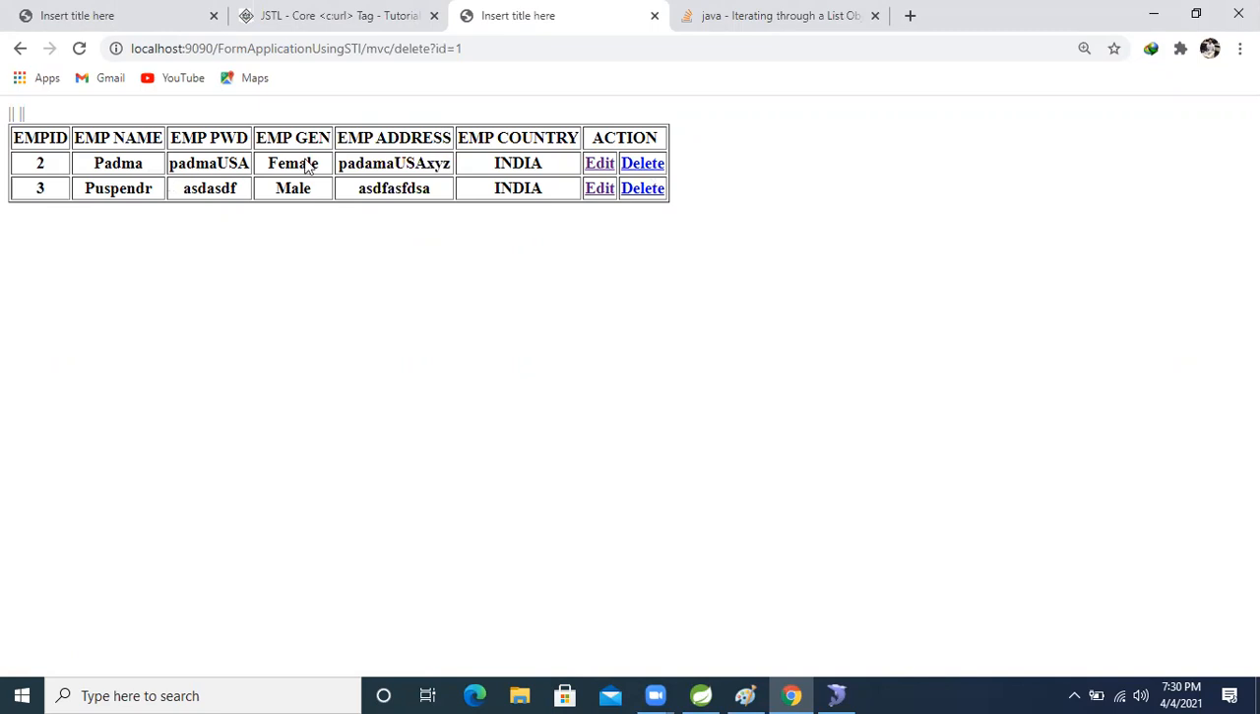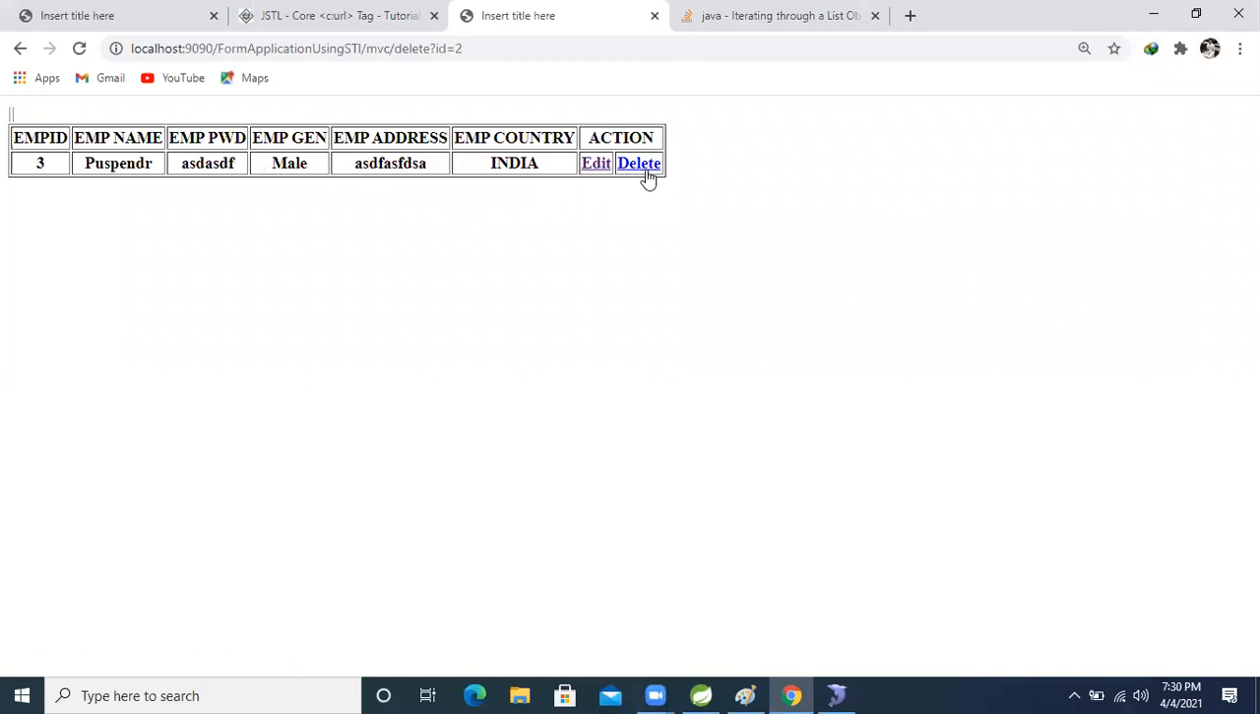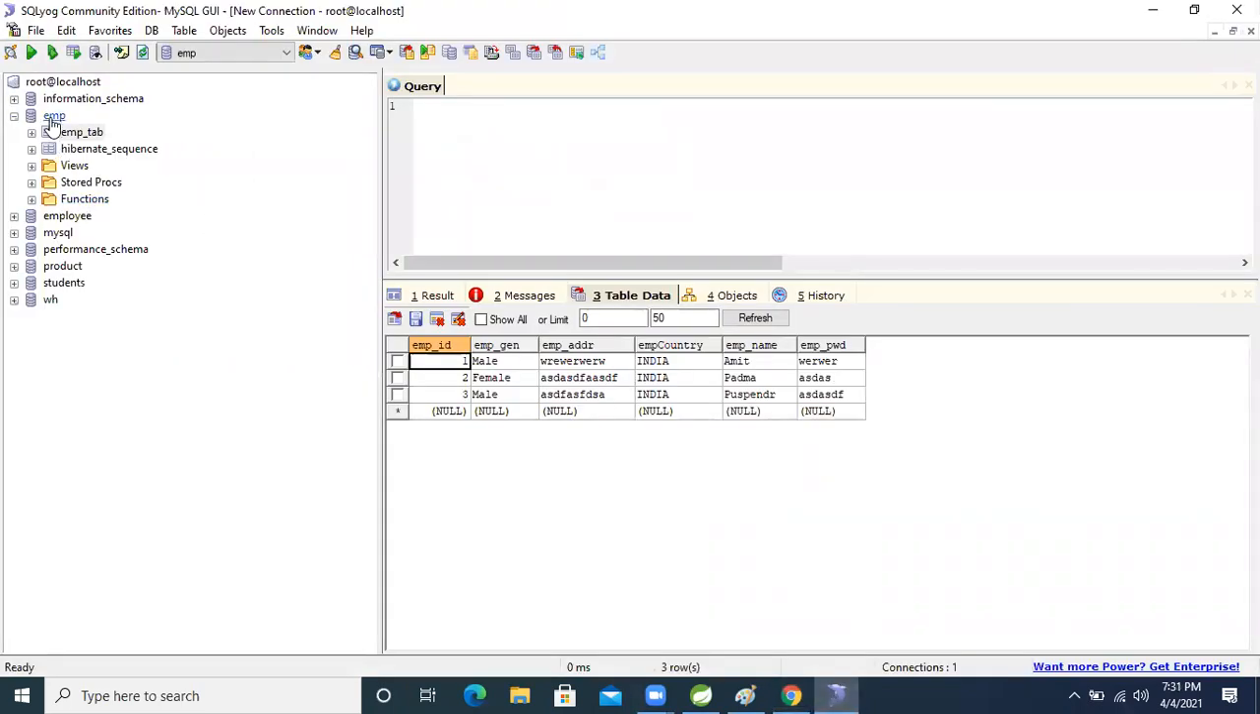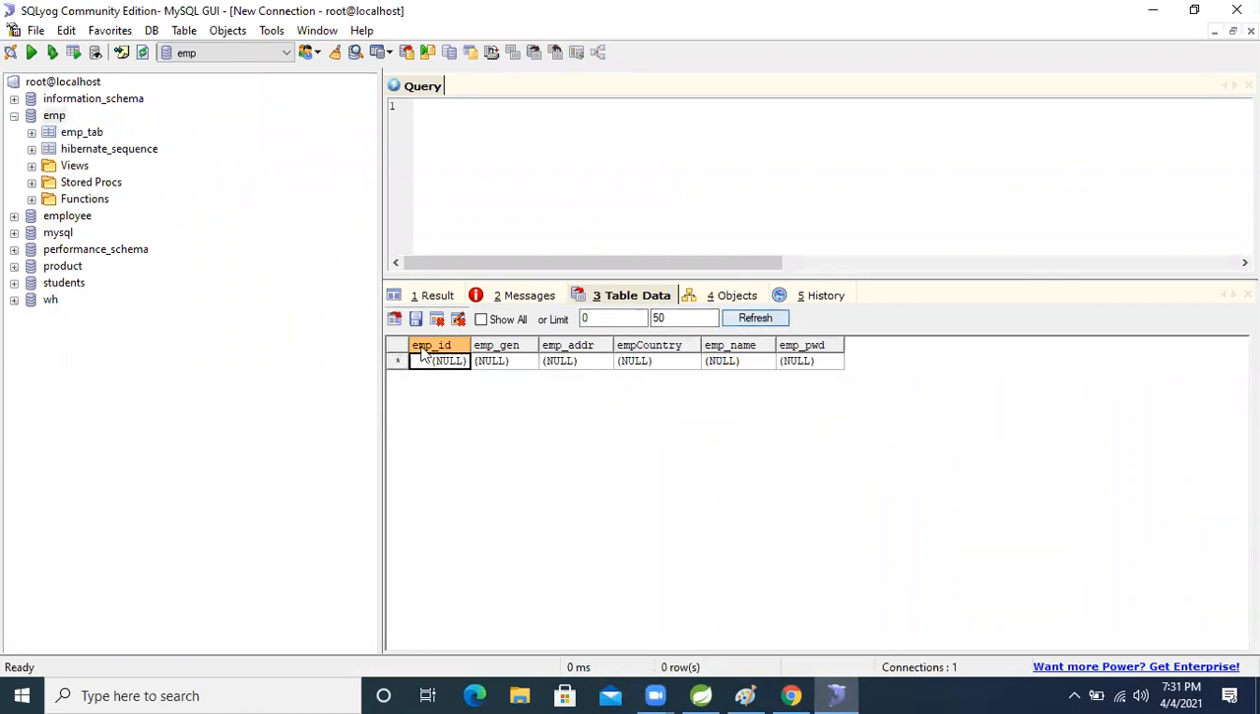Now I want to delete Padma also, right? Let's delete it. Padma is also deleted. I want to delete everyone. Everything is deleted. You want to see whether data is there in the database or not? Let's refresh. Data is not there in the database also. See, there is no data.